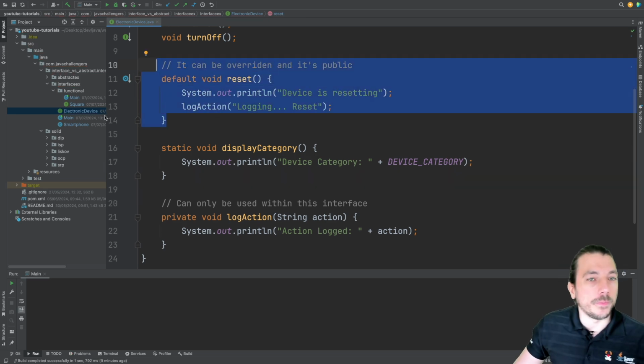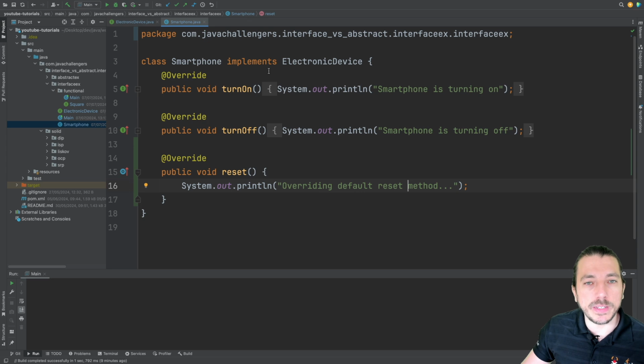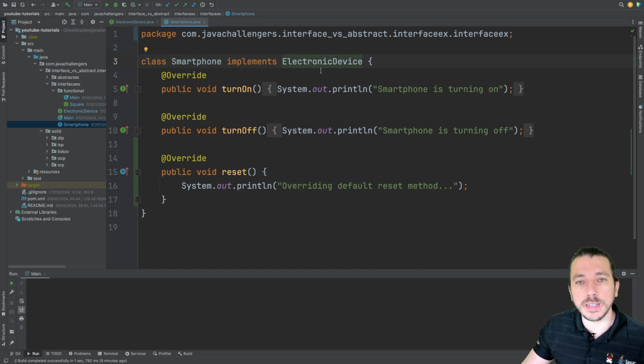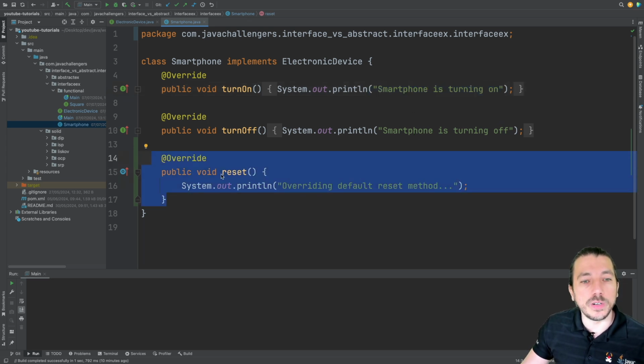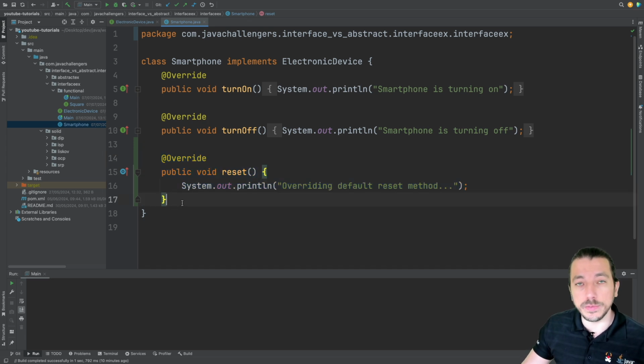Remember that? And let's see the implementation now of this interface. So we have the smartphone class, which implements electronic device. And we have a very simple implementation here. We are just printing a message. And notice here that we are overriding the default method. That's totally fine because the default method is public, and if we want to override its functionality, it's totally fine.